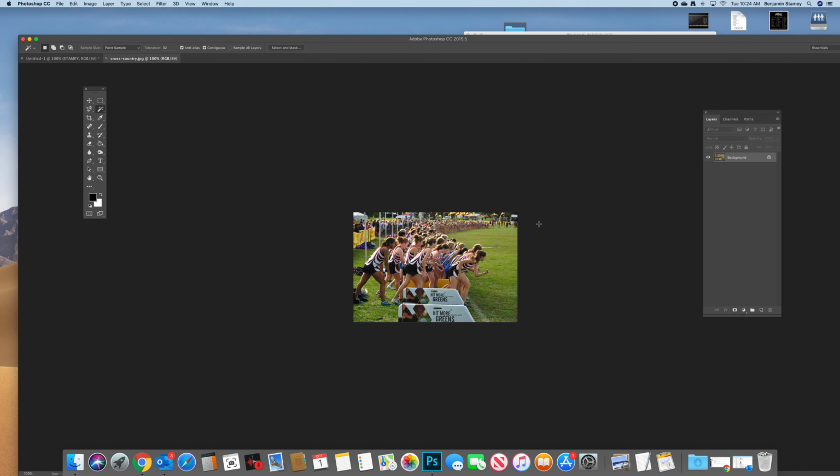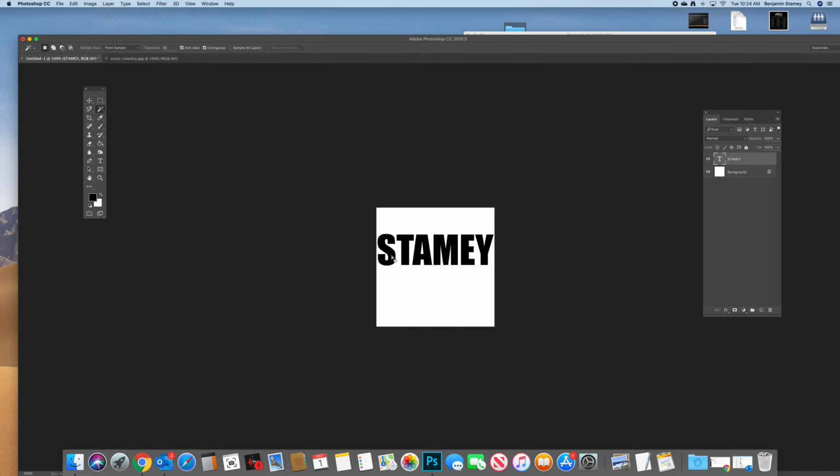I'm going to copy this picture, but to copy it, first I have to select all. So Command A is the shortcut to select all. You can see the marching ants going around that picture, and then the shortcut to copy is Command C. Once I've copied it to my clipboard, I go back to my original document with my name on it.